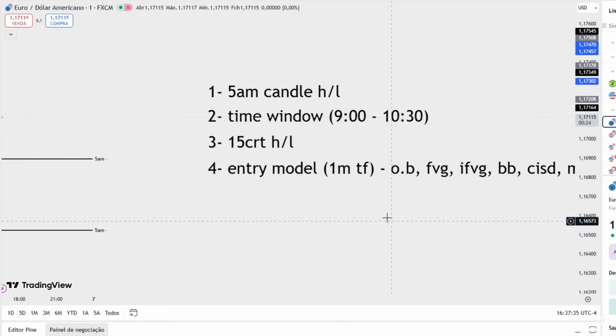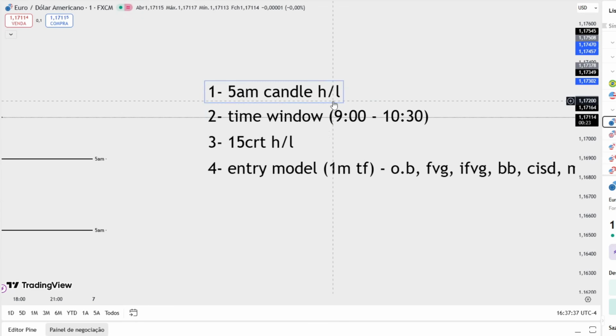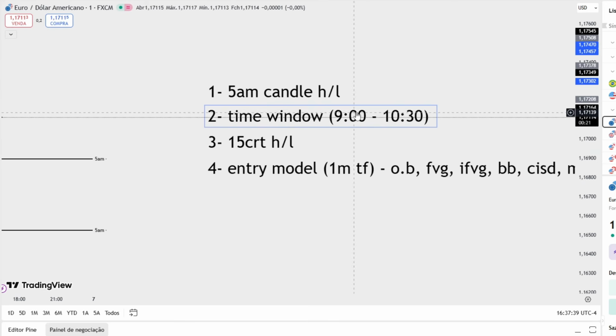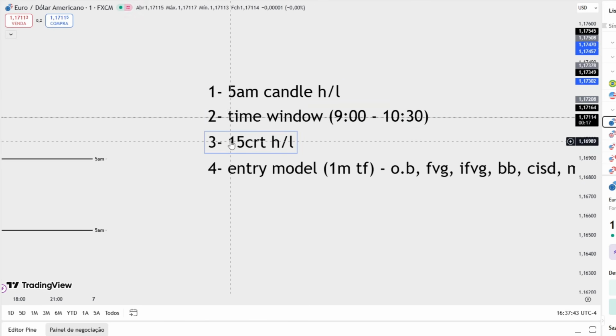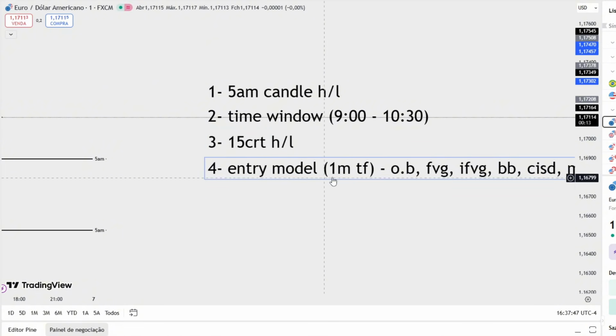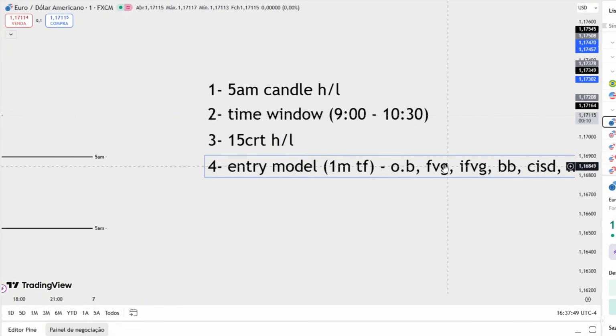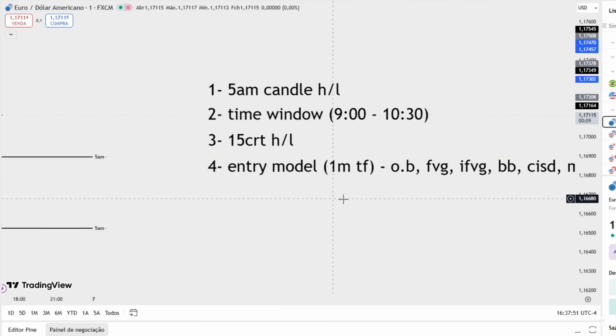So, simple rules. 1. 5 a.m. candle, high and low. 2. Time window, 9 a.m. to 10:30 a.m. 3. 15 minutes CRT, high and low. Purge, turtle soup, find your entry model. 1 minute time frame, order block, fair value gap, inverse fair value gap, whatever you want. Take the trade, make money.